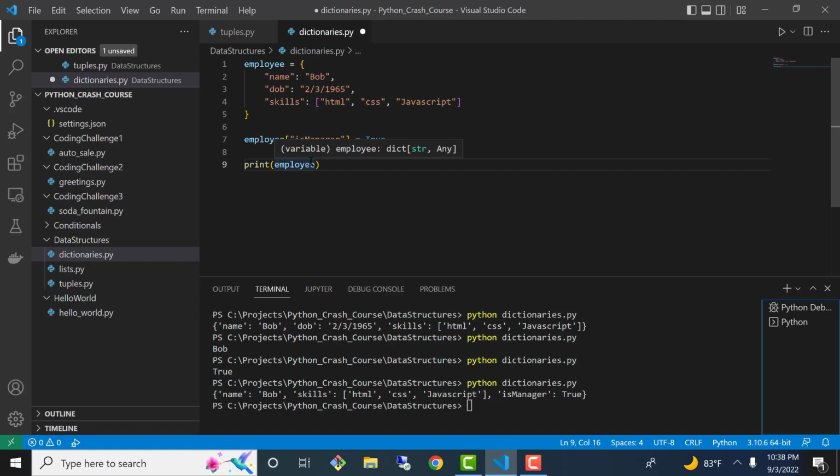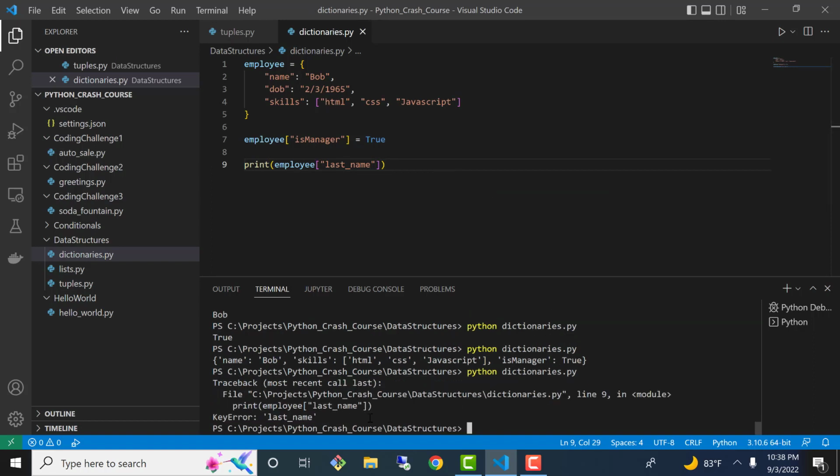All right, so let's see what happens when we attempt to access a property that doesn't exist. All right, so I'm going to say employee, and let's just think of a property here. I don't know, last name. So we haven't set last name, so let's see how this behaves when we try to access this property. Run that code, and it looks like we get an error basically saying that this property doesn't exist.